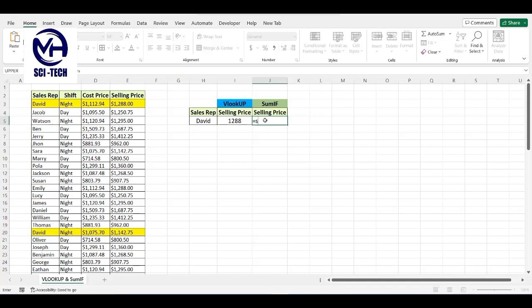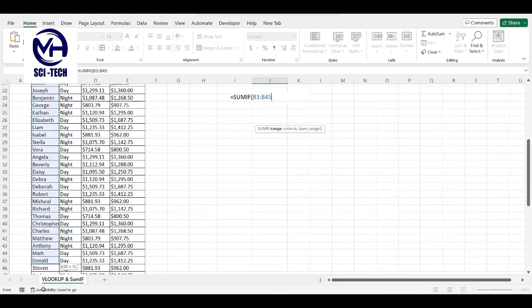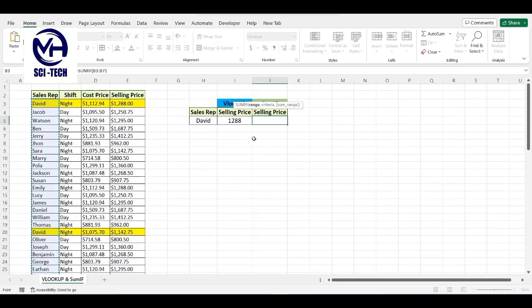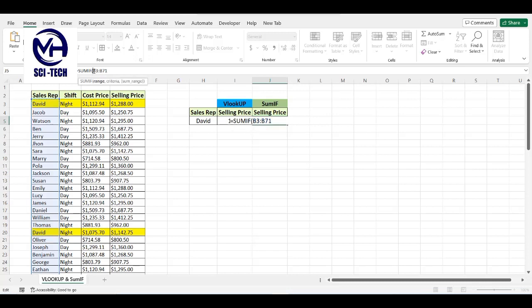It is equals to SUMIF, and it asks you the range. What is the range? The range is the sale rep name. So select this column from top till bottom, and don't forget to freeze this column as well, comma. And then it will ask you the criteria. The criteria is his name, and then the sum range. The sum range is this one.